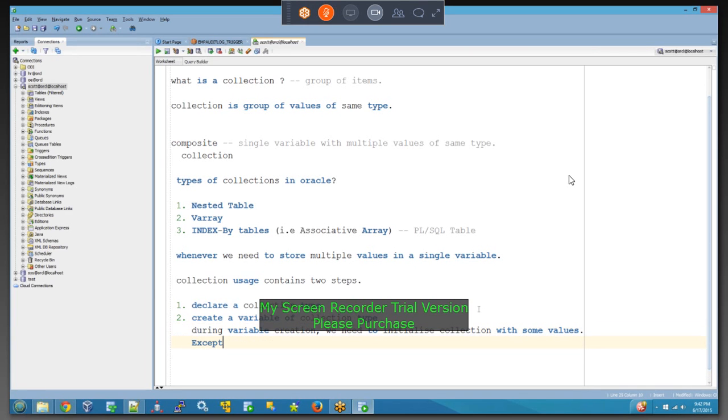Except index by tables. Index by tables are not required to be initialized. So the first thing is to declare a variable of the collection type, and during the variable creation we need to initialize the collection. Okay, this is the collection usage.